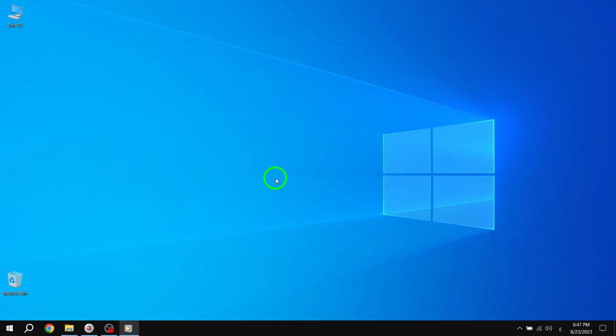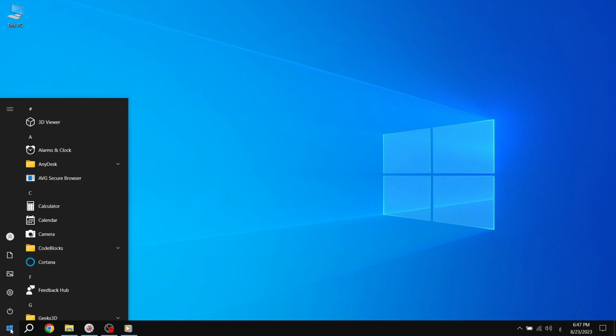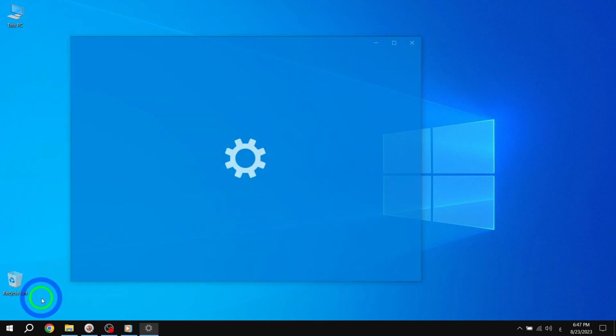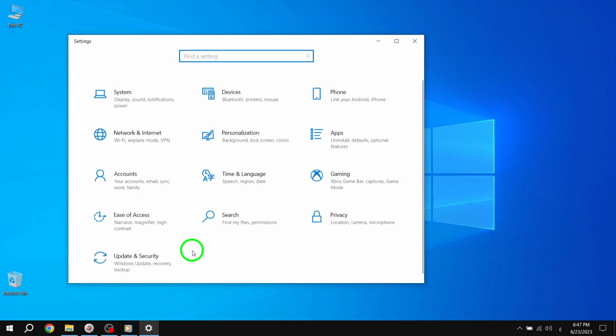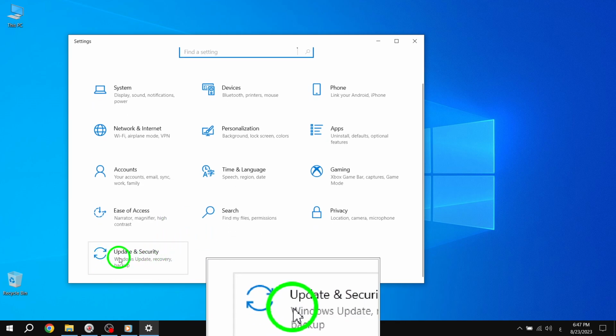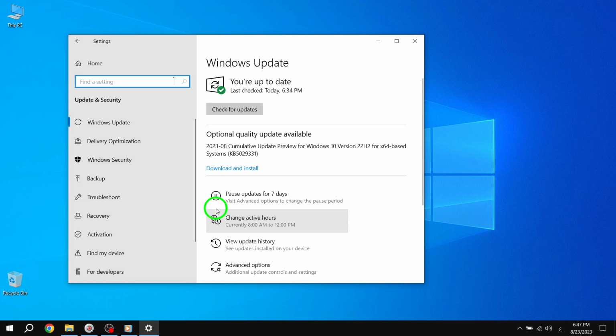Step 1. Press the Start button located at the bottom left corner of your screen. Step 2. From the Start menu, navigate to Settings. Step 3. In the Settings menu, select Update and Security. Step 4. Now, click on the Recovery option.